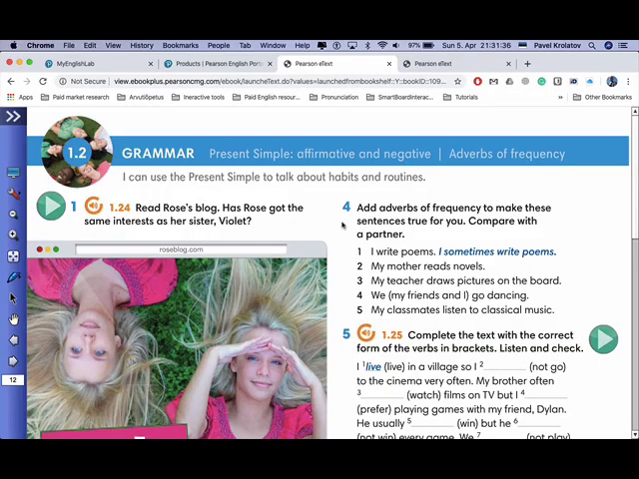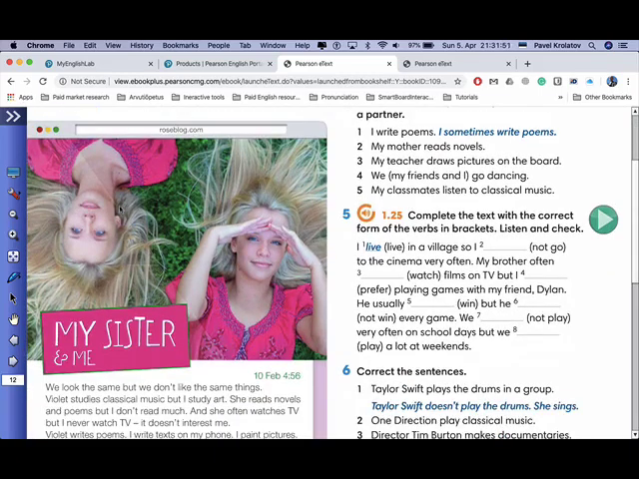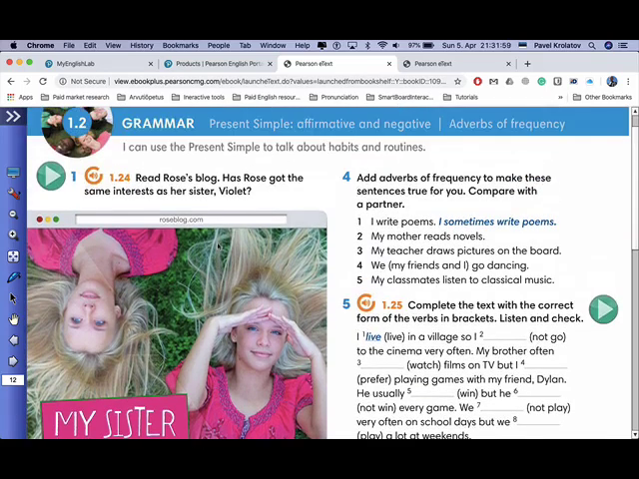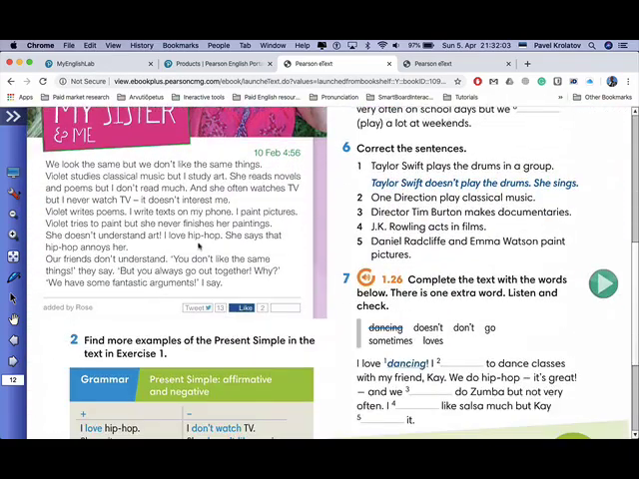And now we're going to read and we're going to listen to Rosie's blog, okay? And as you listen, try to answer this question. Has Rose got the same interest as her sister, Violet? So here you can see Rose, here you can see Violet. I'm not sure which one of them is Rose, but it doesn't matter. Let's listen to this blog, and at the same time I'll show you the text and you can listen and read.